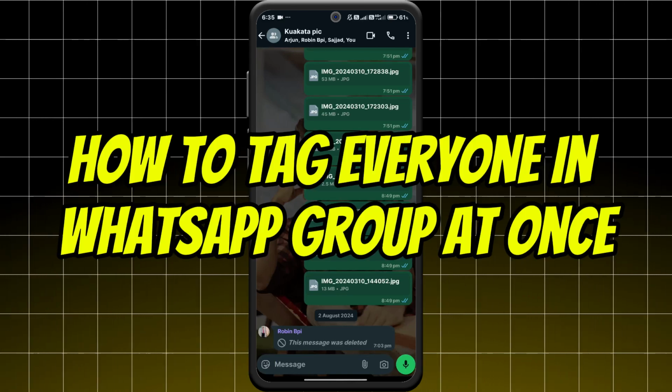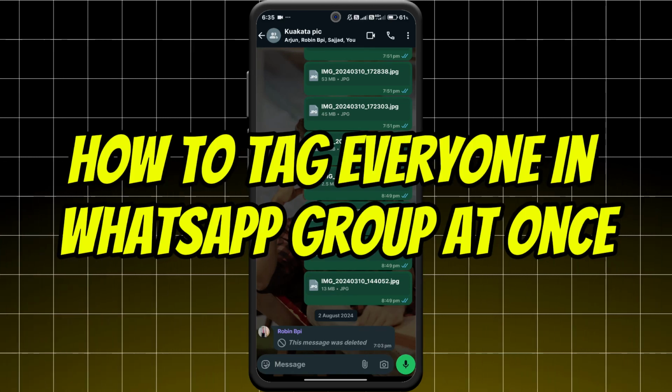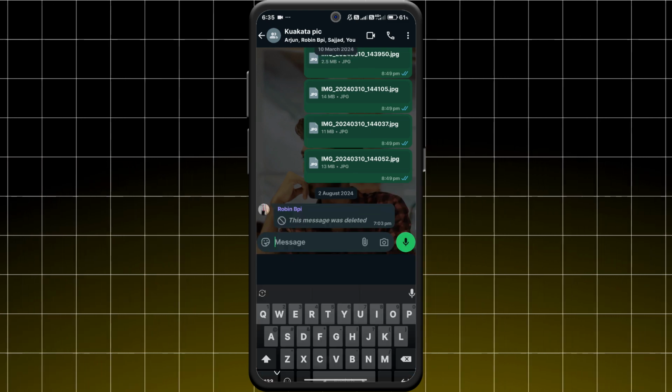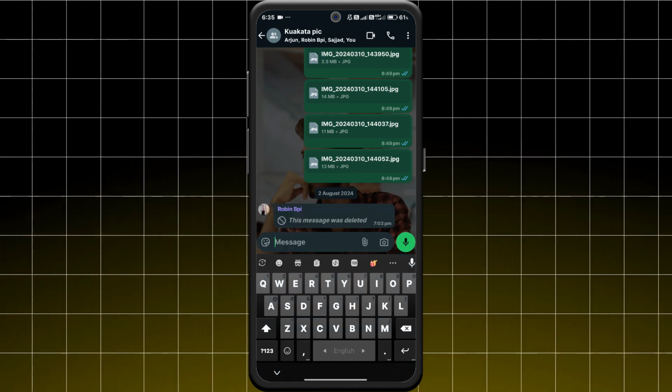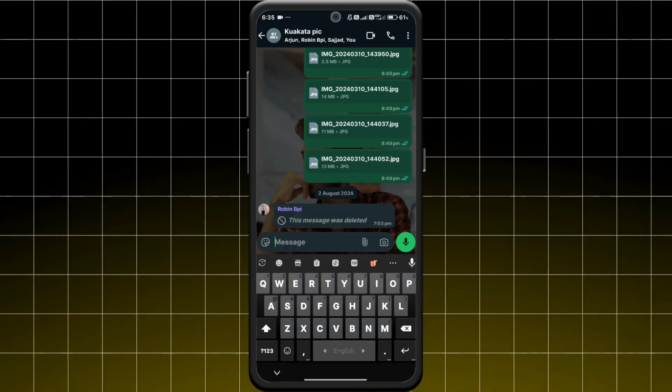Hey everyone, want to quickly tag everyone in a WhatsApp group without typing each name? I have got a simple trick that will save you tons of time.